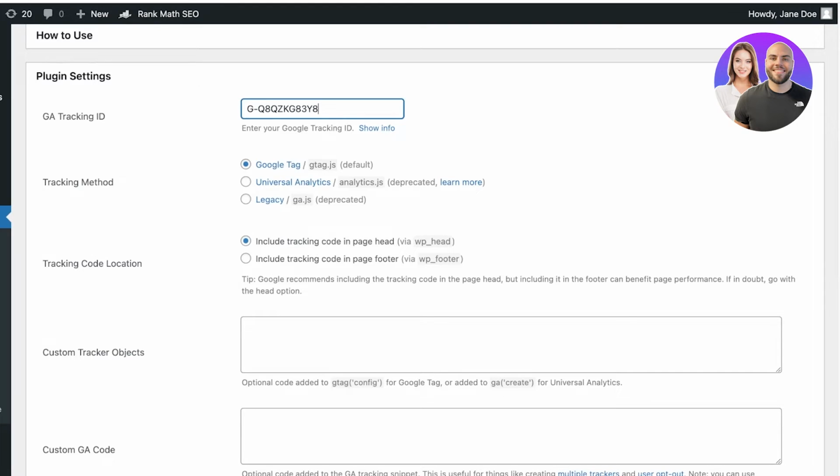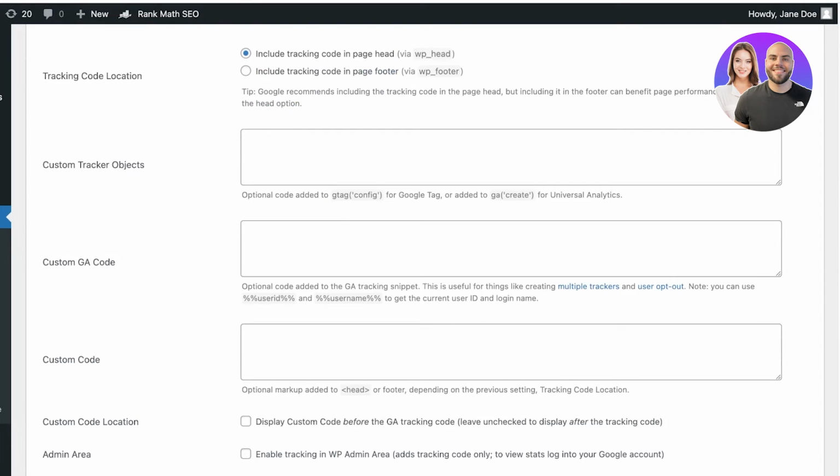Once you do that, you will see on the bottom, you have your tracking method. So I recommend that you leave your tracking method at default, and then you have your tracking code location. So if you want your tracking code in the page head or footer, then you have your custom tracking objects that you can add, as well as a custom GA code.